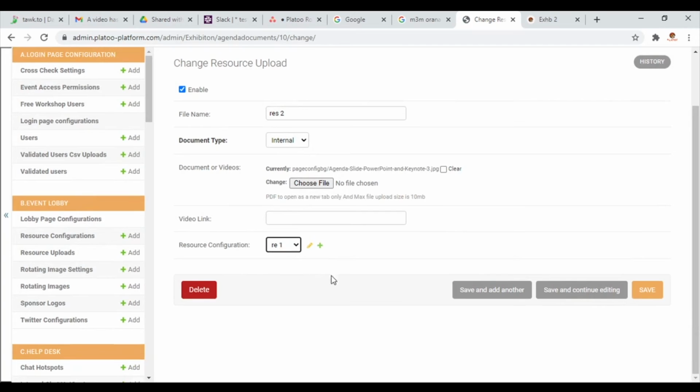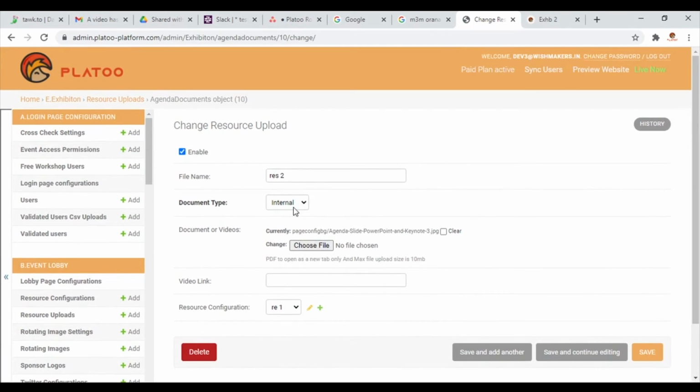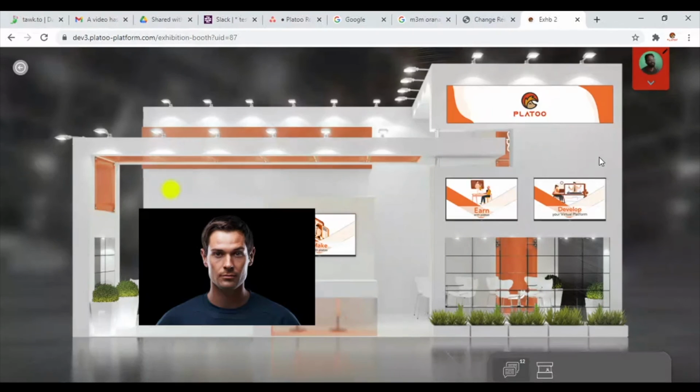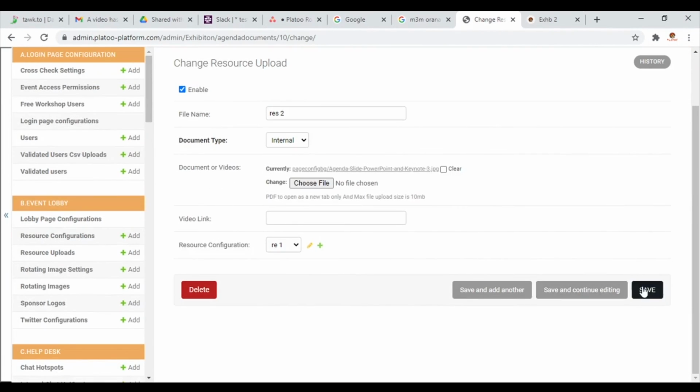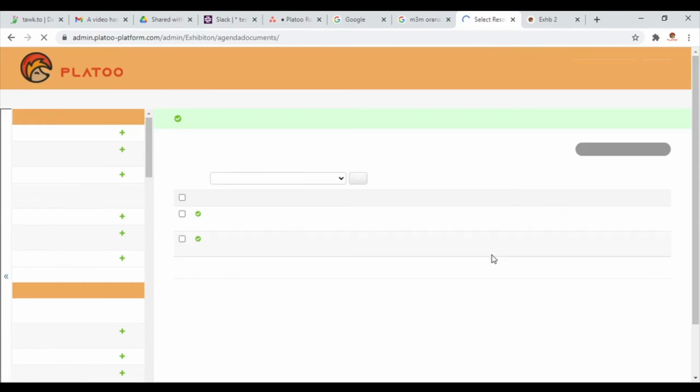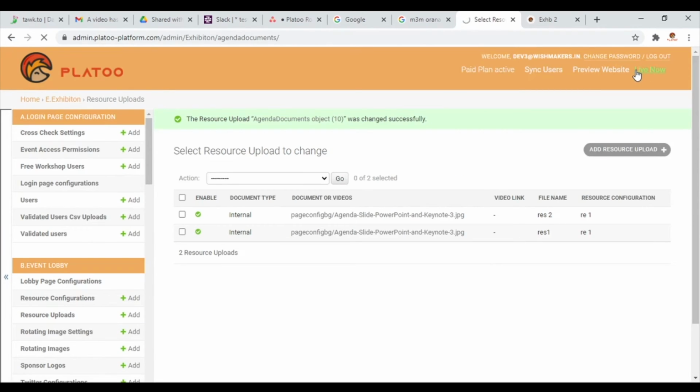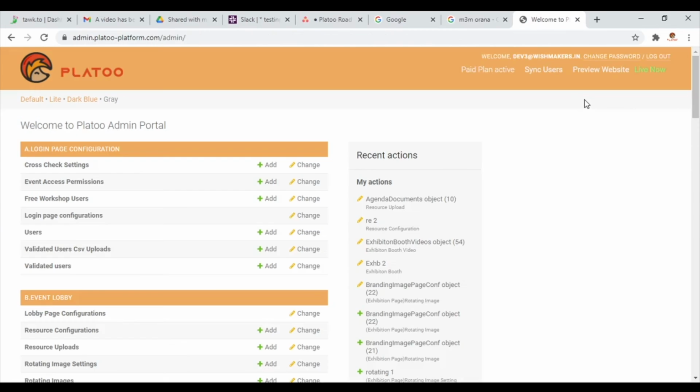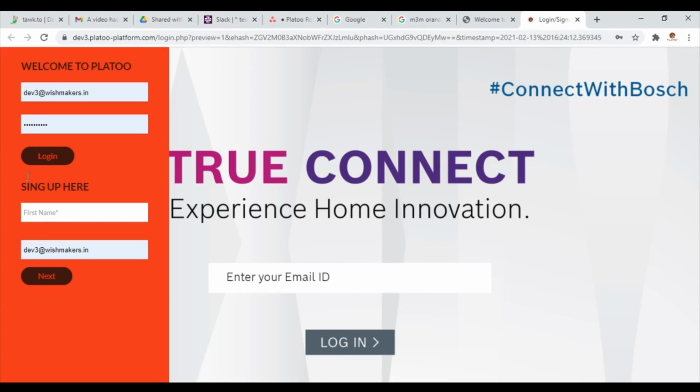Where do I want it? Let's do it 1. Internal, it's not YouTube, it's not Vimeo, it's internal. This is the resource. I have uploaded the agenda as I've already showed you earlier. I'll show you again. I'm going to do a live now. Every time whenever you make a change, you've got to do a live now so that it reflects on your front end.